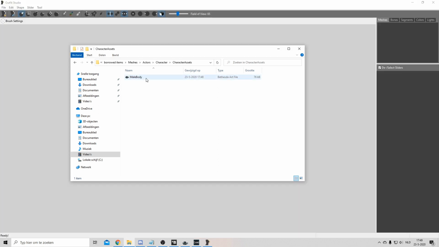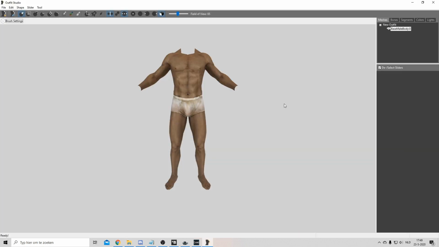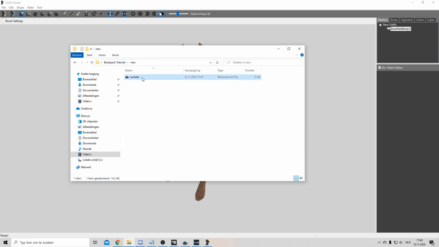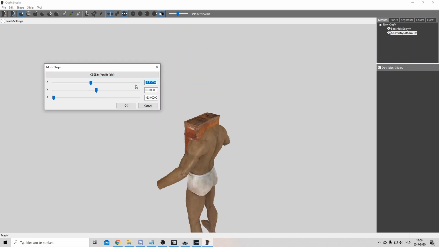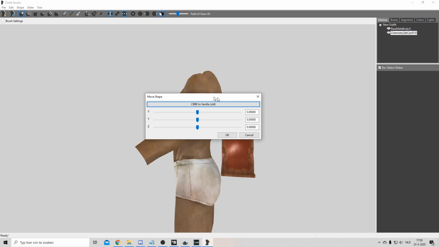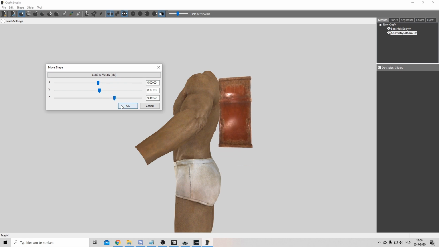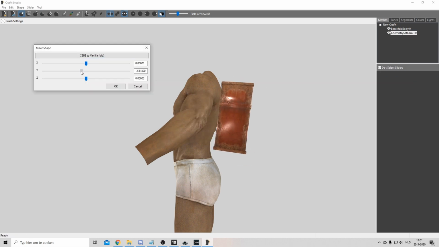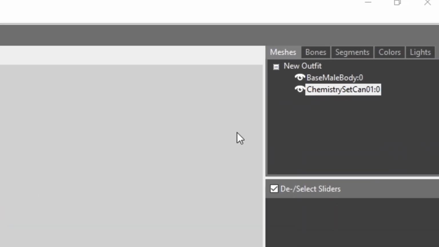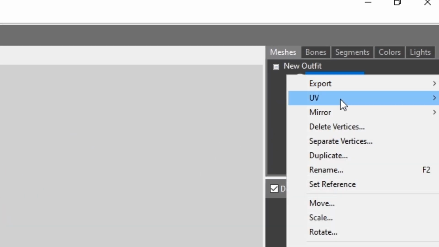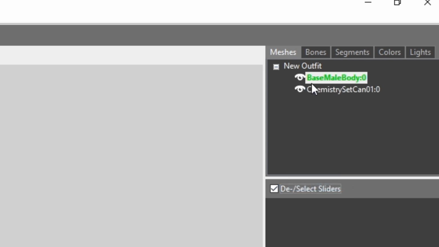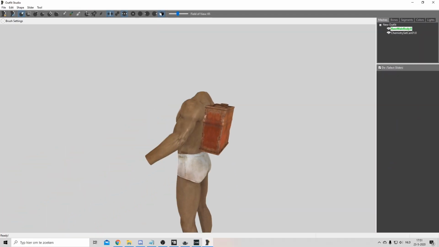Once it's in there, open up Outfit Studio, and then drag the body mesh into it. Then you drag in your cleaned up backpack piece as well, and start moving and turning and scaling it into place where you want the backpack to be, which I guess would be at the back. Once that's done, click on the body mesh, make sure nothing else is selected, right click on the name of the mesh, and select Set Reference. If you did this correctly, the name will turn green.